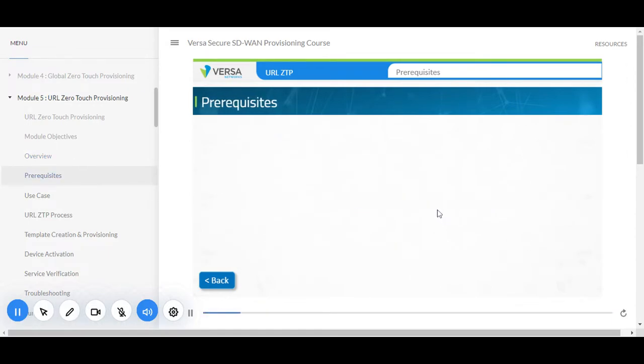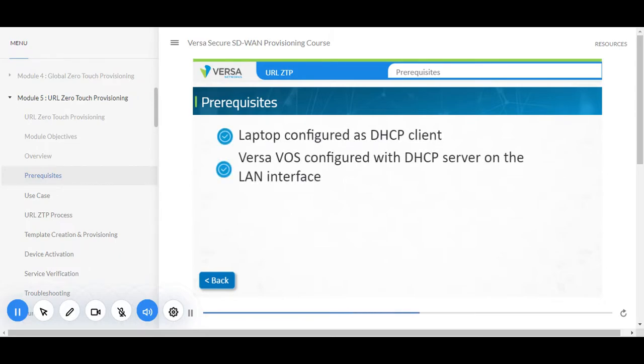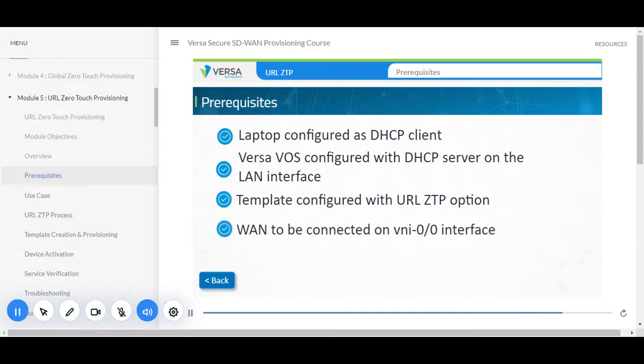Prerequisites. In this section, we will understand the prerequisites for configuring URL ZTP. Laptop configured as a DHCP client. Versa VOS running DHCP on the LAN interface. Template configured with URL ZTP to onboard the appliance. WAN link should be terminated on the VNI 0/0 interface.